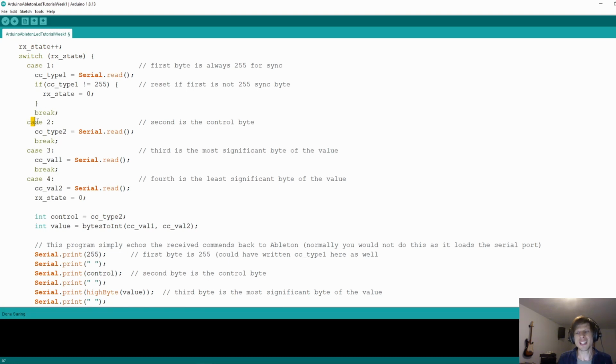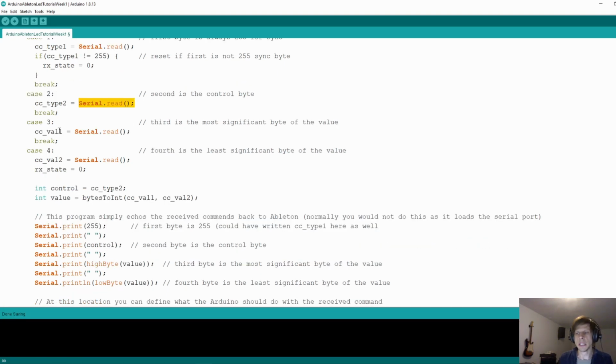Then we know it's valid, or in most cases it will be. If we receive the second byte, then this is going to be the control byte. So we write then CC type 2. Could actually rename this to CC control or something like that. Might be easier to understand. That will be then the serial read. So read is just take that byte from the serial port and write this to CC type 2. And then the third is the first portion of the actual value we transmit. So this is the most significant byte. And then the fourth is the least significant byte.